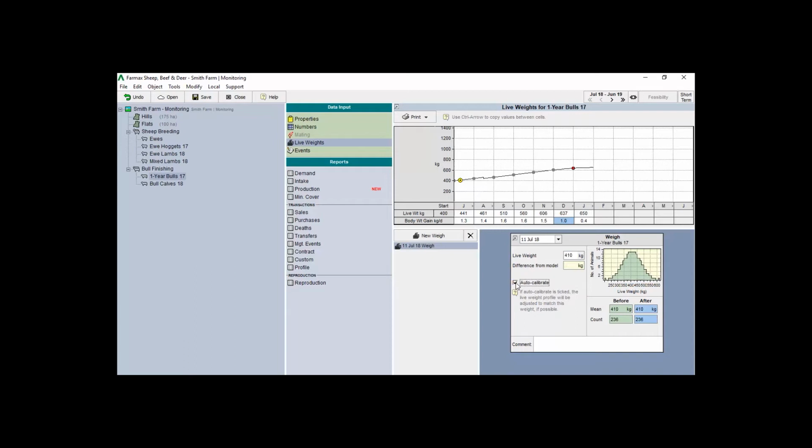Auto calibrating the weight measurement will recalculate the monthly body weight gains preceding the actual measurement. Farmax will then update feed requirements for the mob based on your live weight adjustments.